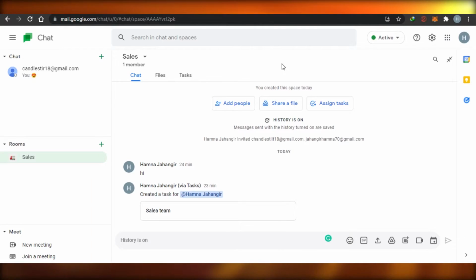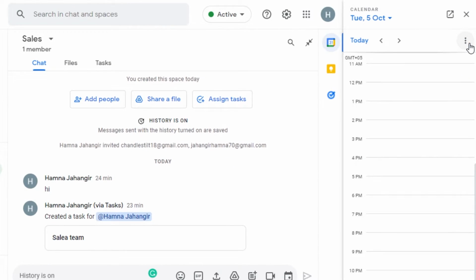When it comes to Google Chat, you will see some of the integrations that Google itself has provided. For example, if I go right here, you can see that Google Calendar has been added into Google Chat, where you can avail Google Calendar.